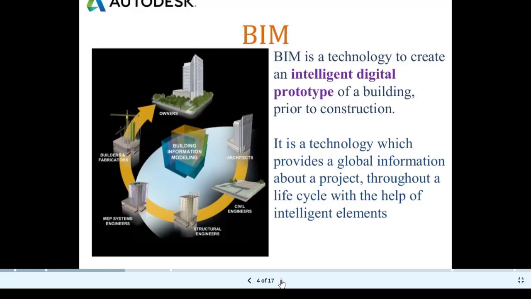BIM is a technology to create an intelligent digital prototype of a building prior to construction. That means in this BIM system, building information modeling, we can view the changes instantly. Here in this picture, we can observe that any type of structure is done very immediately.